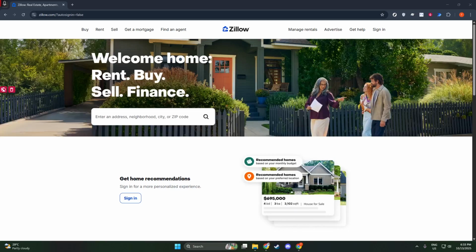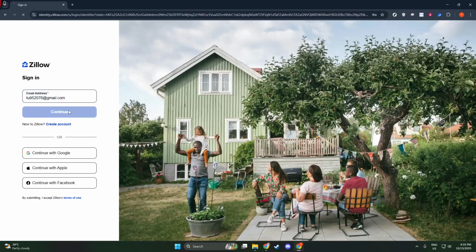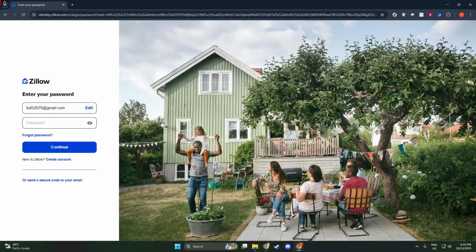Once you're logged in, direct your gaze to the upper right corner of the page. Here, you'll see your profile icon. Give it a click. A drop-down menu will appear, and from this menu, you'll want to select Saved Homes. This section is where Zillow stores all the homes you've marked for future interest, and it's where you can manage them as necessary. Now, let's dive into unsaving those homes you no longer need, cluttering up your list.